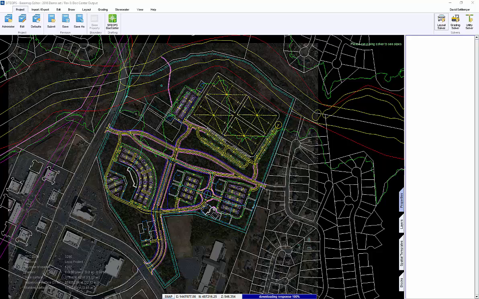Creating grading and stormwater plans is one of the most time-consuming parts of land development. With Siteops, you're going to quickly be able to take your site plan and by the click of a button, do grading and stormwater design. Everything inside of Siteops has parameters, not just for layout, as we saw earlier, creating parking lots and roadways, but also for grading.